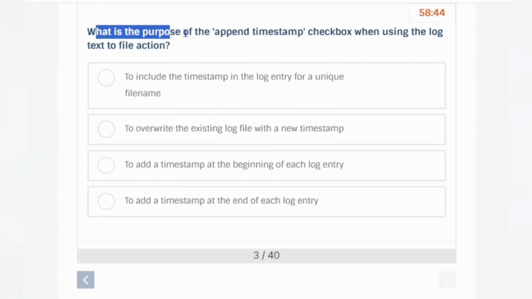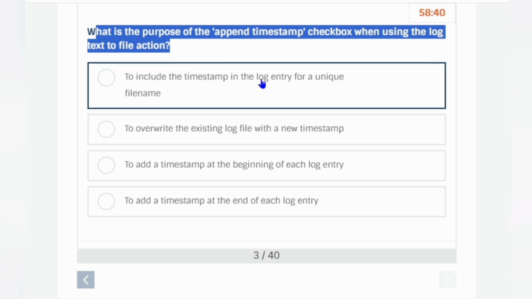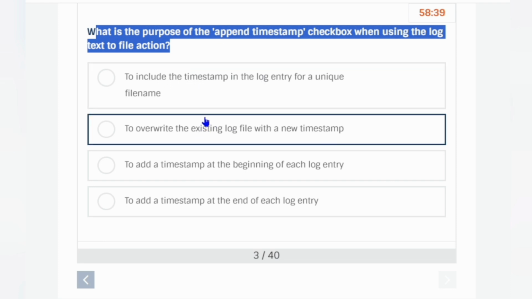The next question is, what is the purpose of the append timestamp checkbox when using the log text to file action? To add a timestamp at the end of each log entry, we can use this.